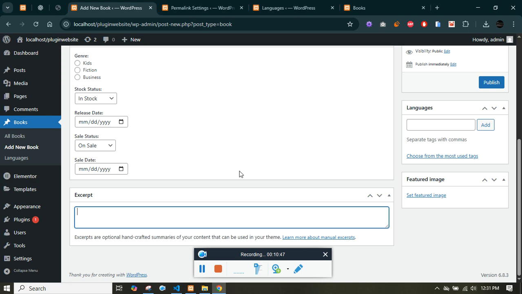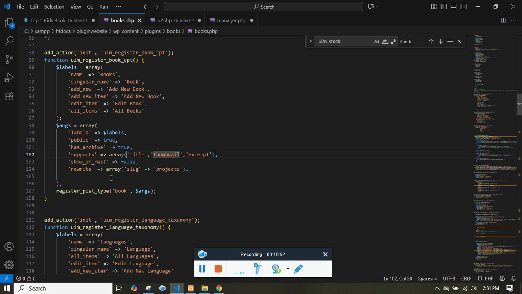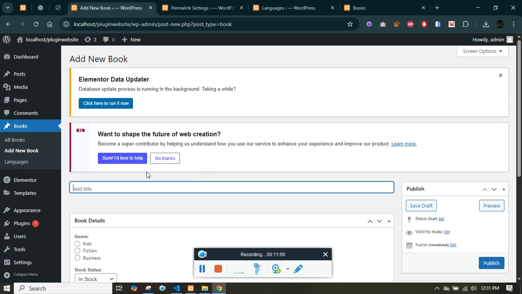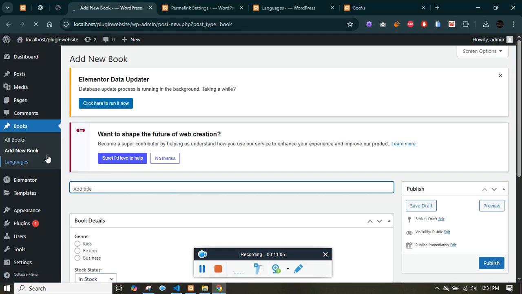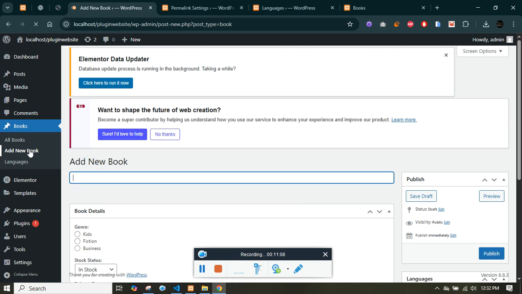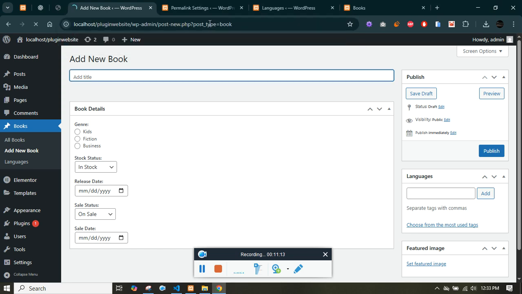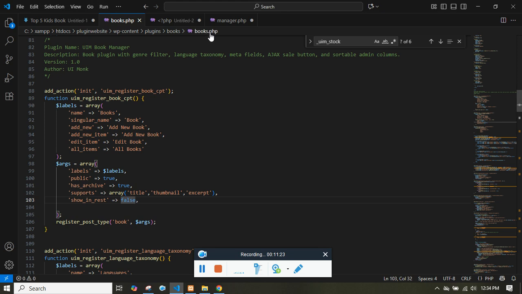Show in rest is responsible for showing your custom post type in the block editor or just the classic editor. So now if I make this true and add new post, you will see the classic editor will turn into a block editor. If it is false, it will get back to the normal classic editor. So I hope it's clear.